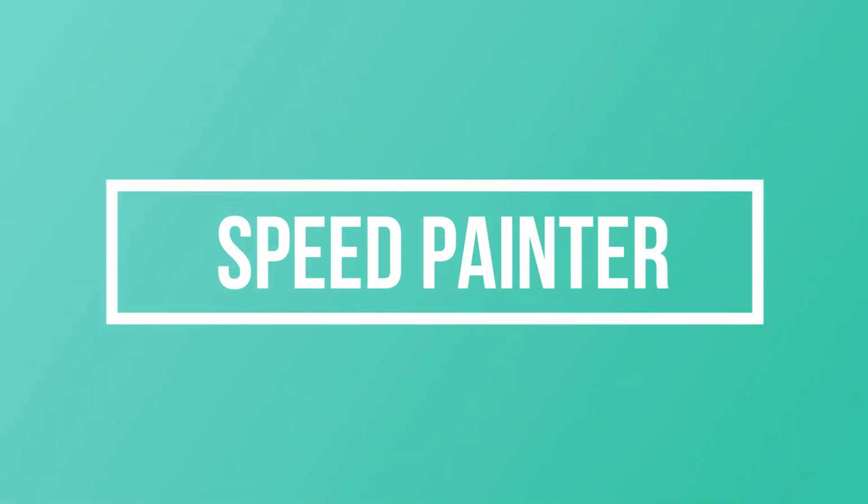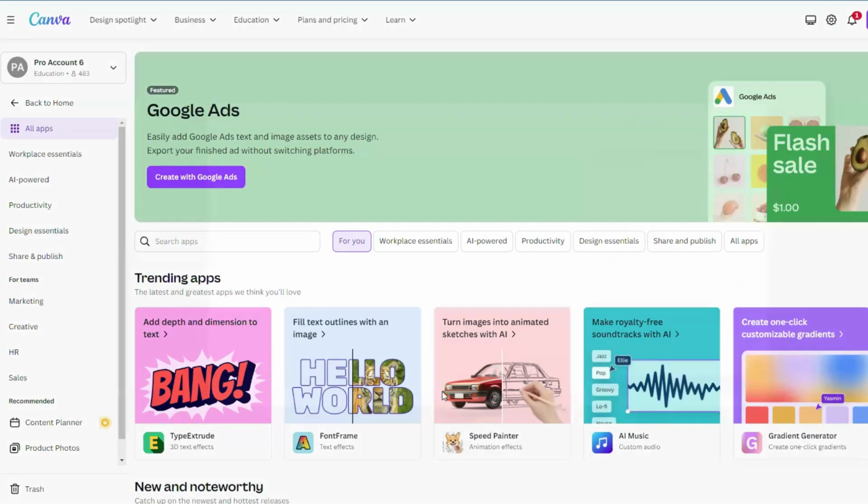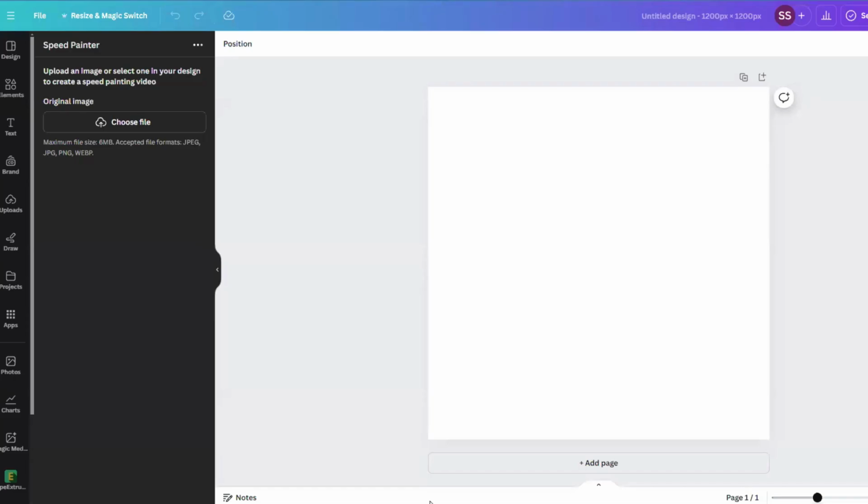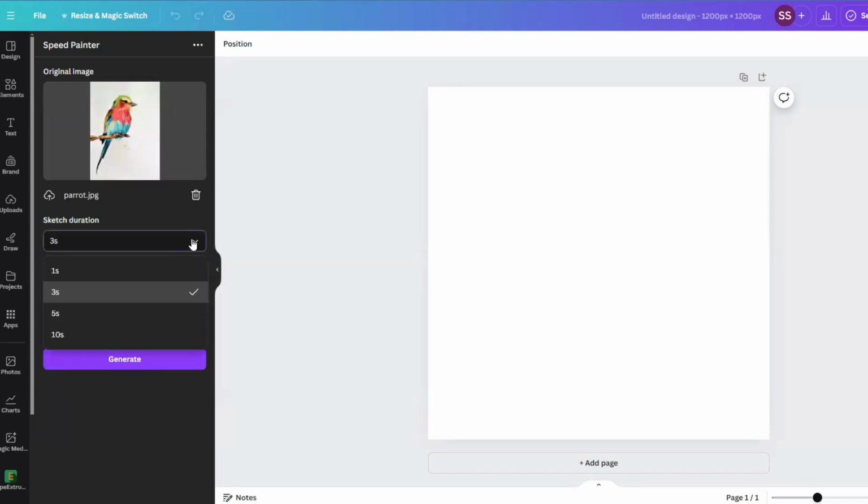Our next app is a Speed Painter. Click on it. By using this app, you can just create drawing animations in moments. This application uses AI to convert your images into engaging speed drawings with a single click. Once this application is loaded, you can just select your image from Choose File. Once your image is selected, select the sketch duration. If you want to fill the color in the sketch, then you can enable Fill with Color. Otherwise, you can just keep it disabled.